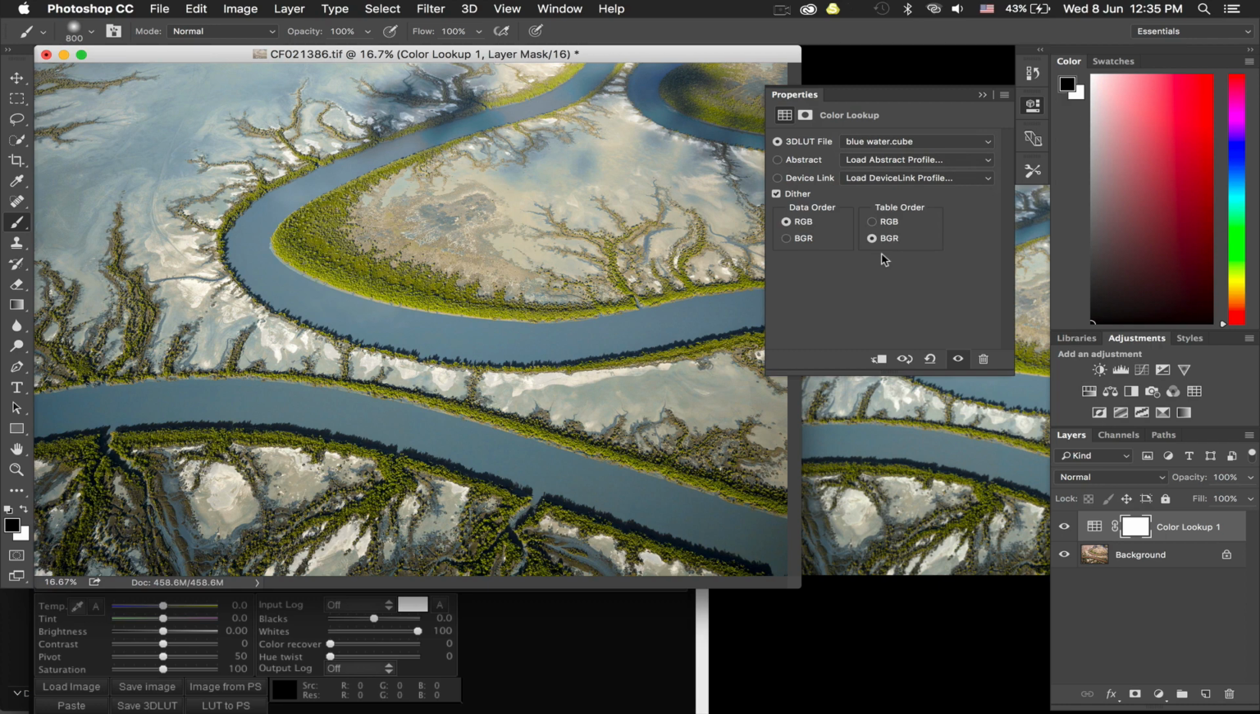Ta-da, there it is. So now all these other images that I've got that have the same color tone, I can open them up and just add this 3D LUT. It's been saved as a preset. So you can make all sorts of crazy ones. They're really cool, really great stuff.